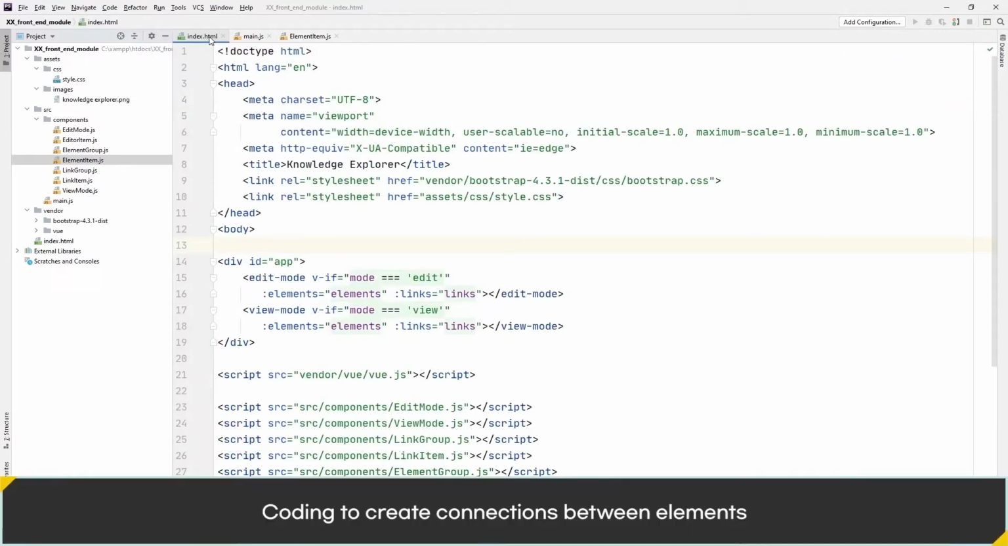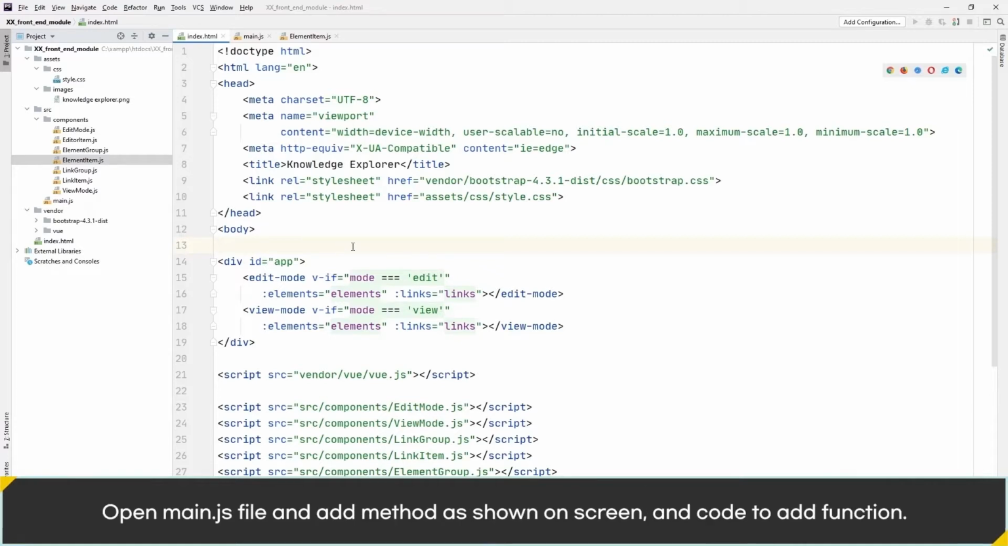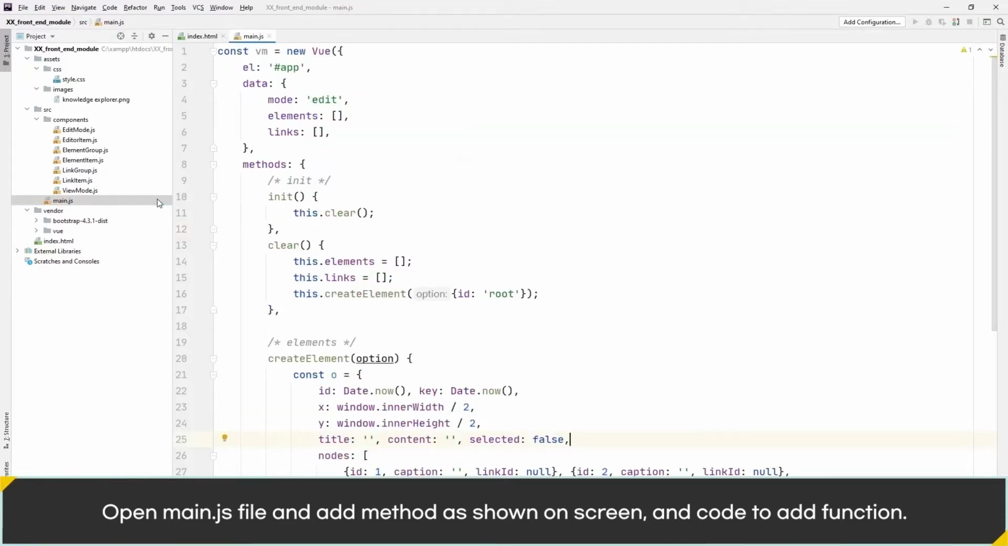Next, code that creates the connection between elements. First, open main.js file and add method as shown on screen and code to add function.